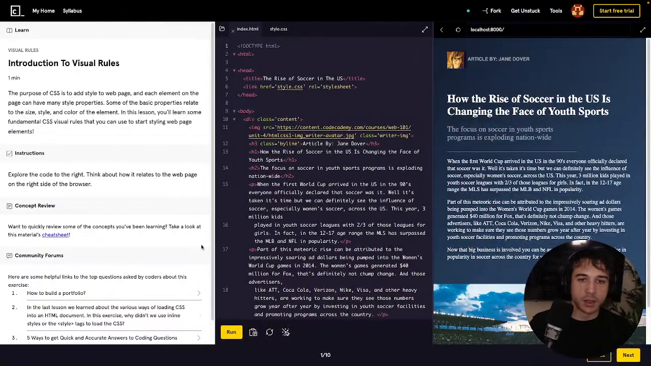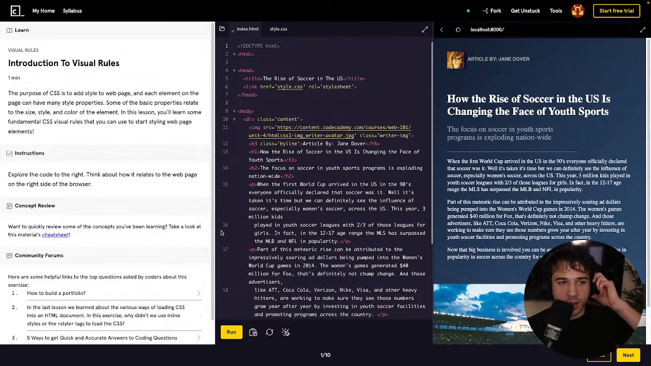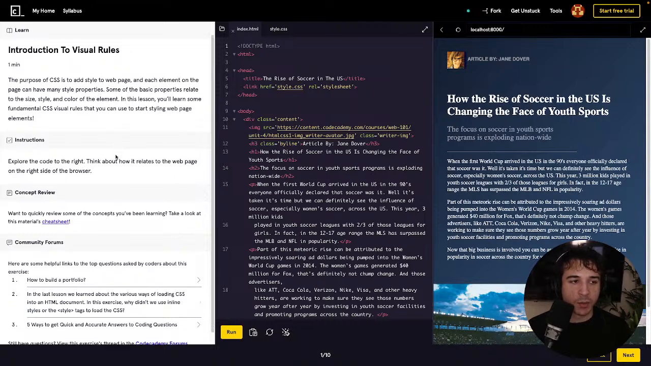So, introduction to visual rules. The purpose of CSS is to add style to a web page. And each element, sorry, that was abrasive. I'm sorry. And each element on the page can have many styled properties. Some of the basic properties relate to the size, style, and color of the element. In this lesson, you learn some fundamental CSS visual rules that you can use to start styling web page elements.